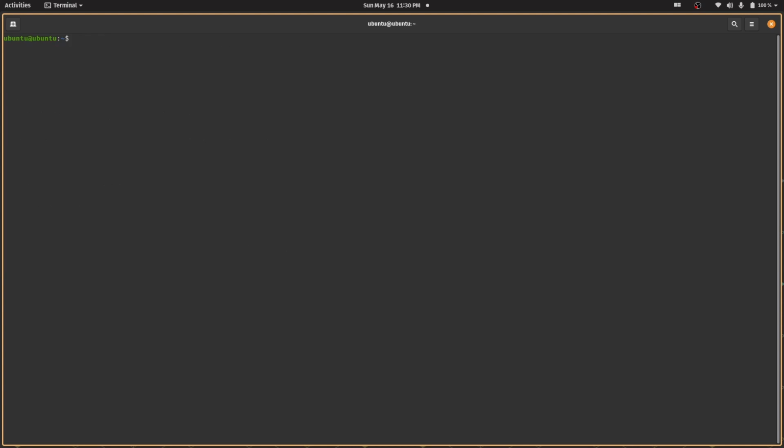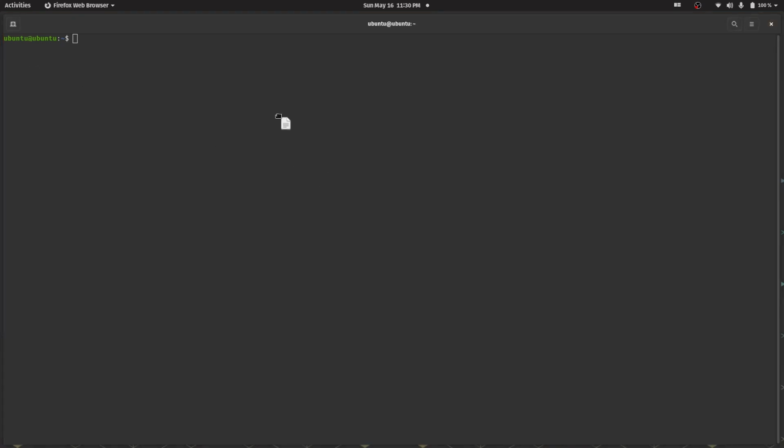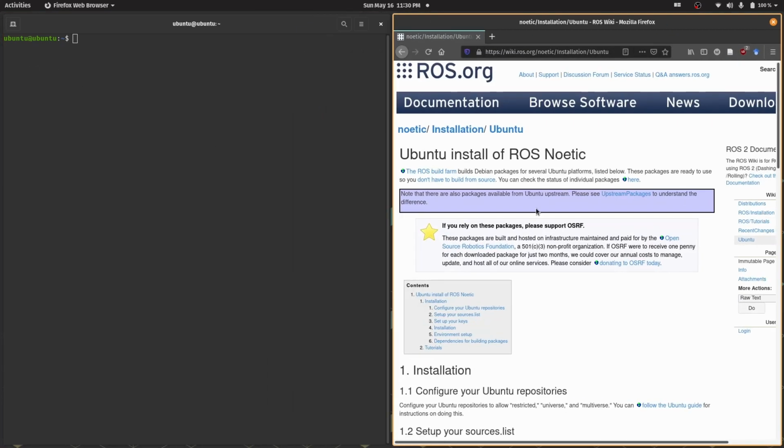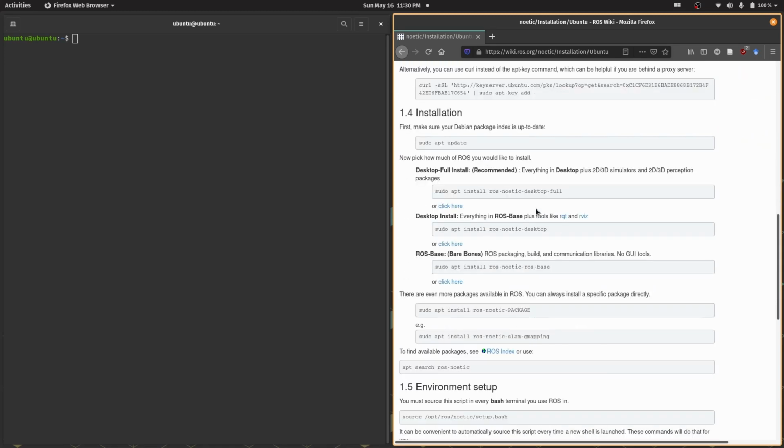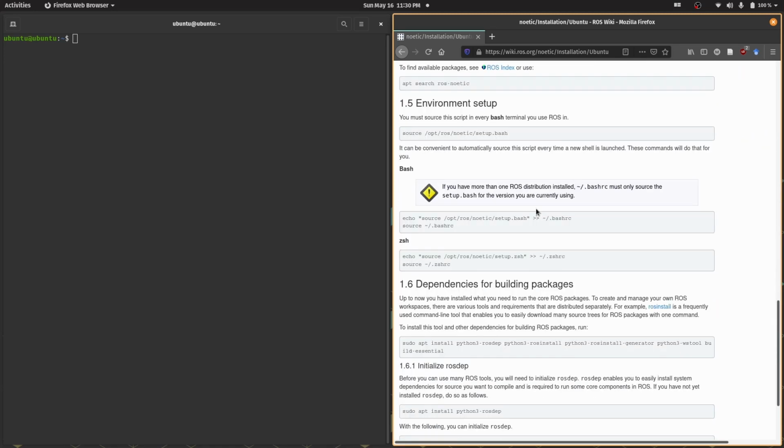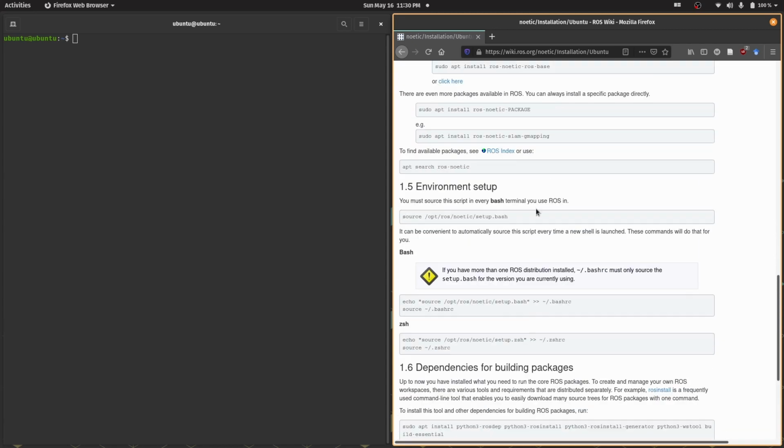In future videos, we'll also explore a multi-machine setup in which ROS will be running on both your PC as well as the Raspberry Pi. I'll be following these really good installation instructions from the ROS wiki page. The link is in the description if you want to check it out yourself.